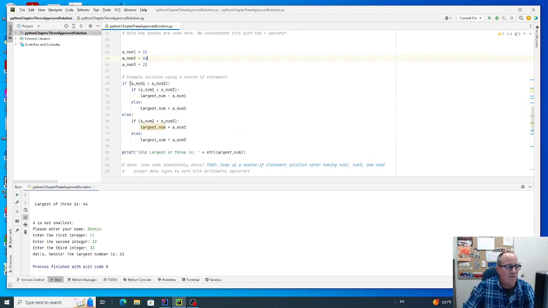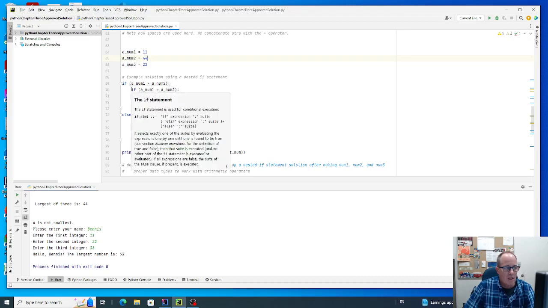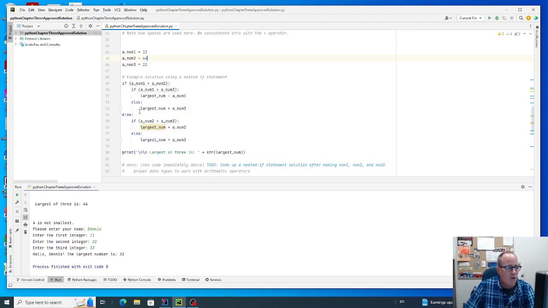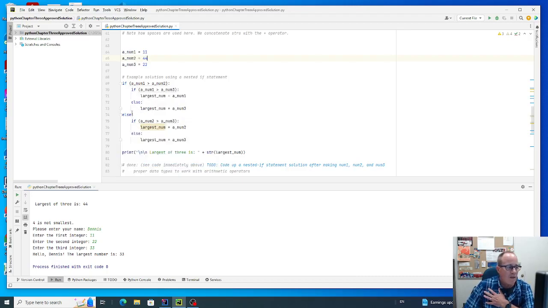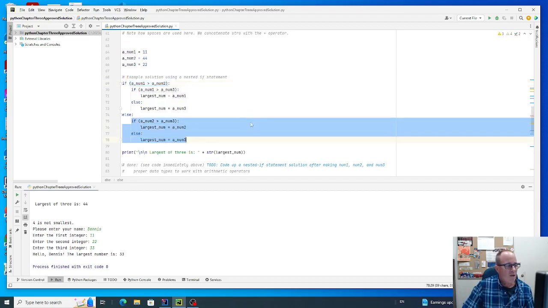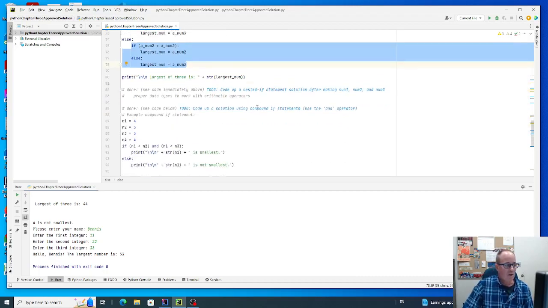Here is a nested if statement. If statements have a condition. If that condition is true, then what happens after this colon and with four indents is executed. You could have an else with an if statement, and if this initial condition here evaluates to false, then the code block after the else is executed. That's really all there is to it.